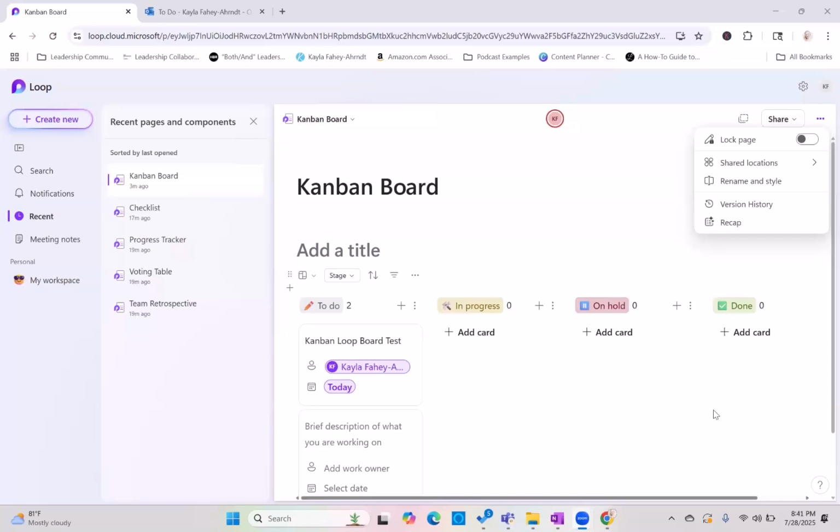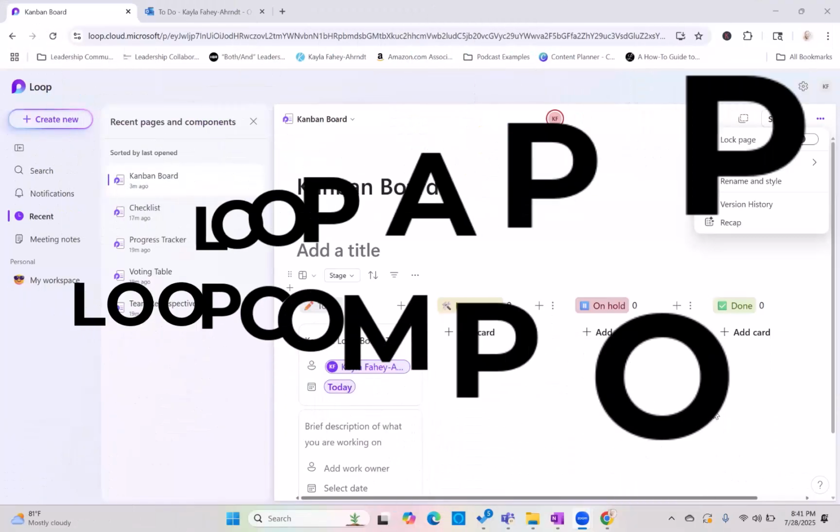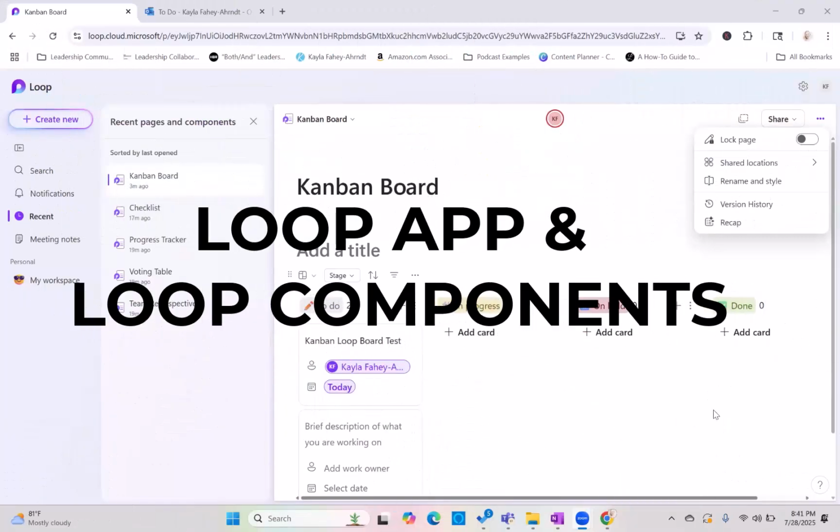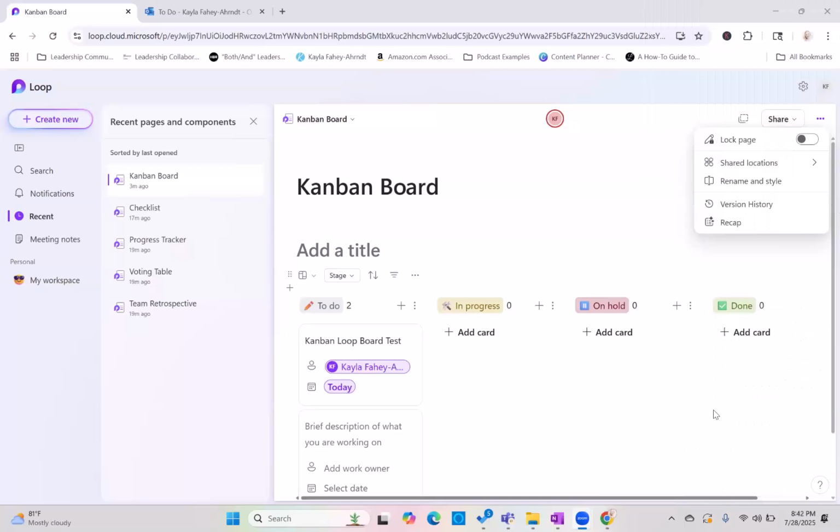I just did a video on Kanban boards, so I'll link that below in the description, all about how to build Kanban boards in the To Do or the Planner app in Teams. But today we're going to talk about the Loop app or Loop components because I feel like they are still pretty new and people don't know how to use them. So let's get down to it.